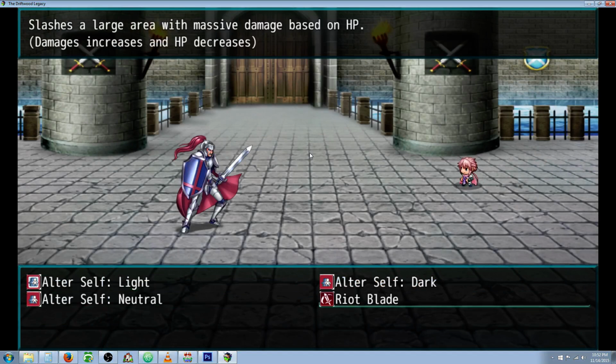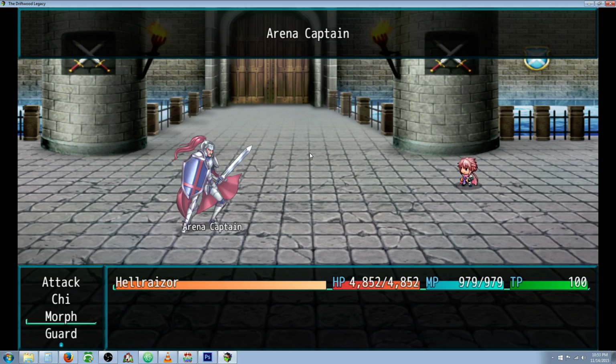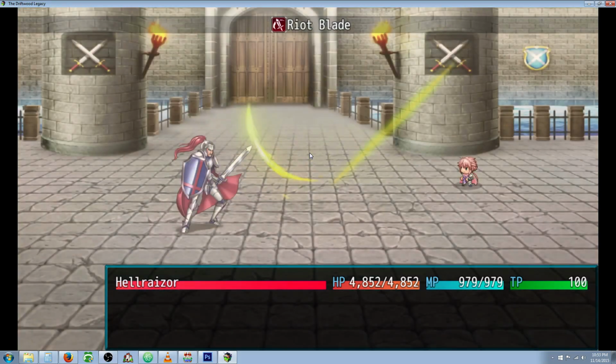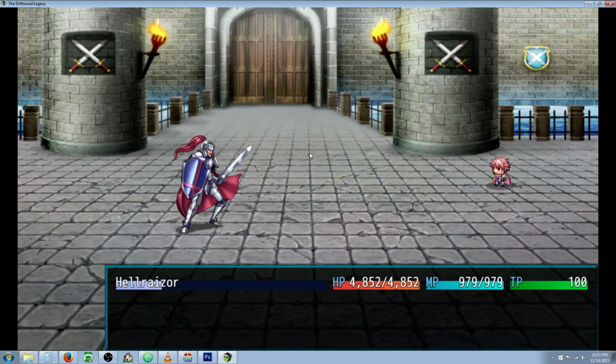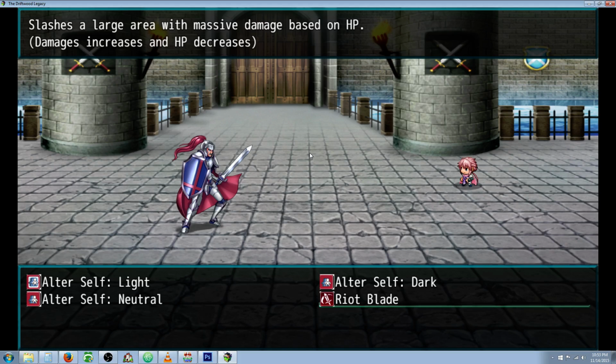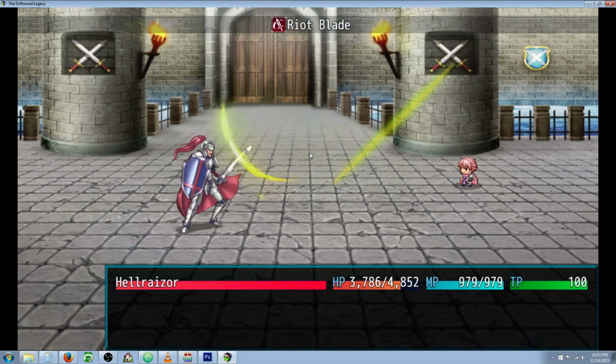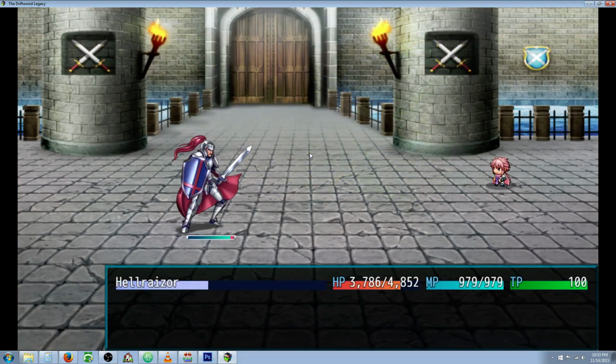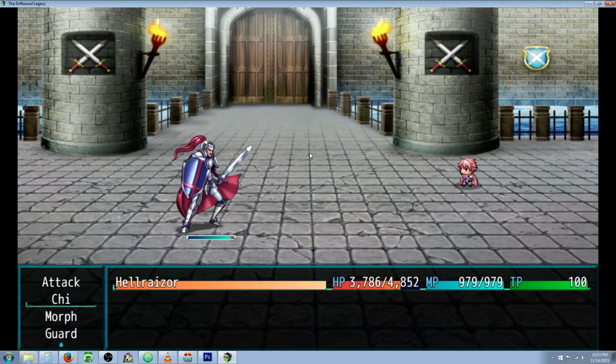So I've made a skill called Riot Blade, and it slashes a large area with massive damage based on the HP remaining. Damage increases as HP decreases, as it says in the description. So if we use it with full HP, it should do zero damage. So we'll see that we're doing no damage. But as we take damage, it'll get stronger. So try it now. We took about 1,000 damage, and now our attack is doing 2,100.